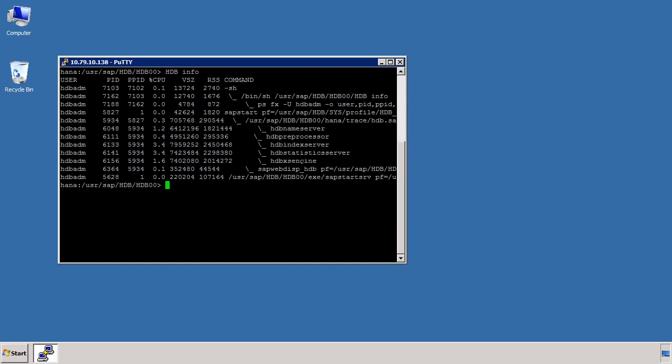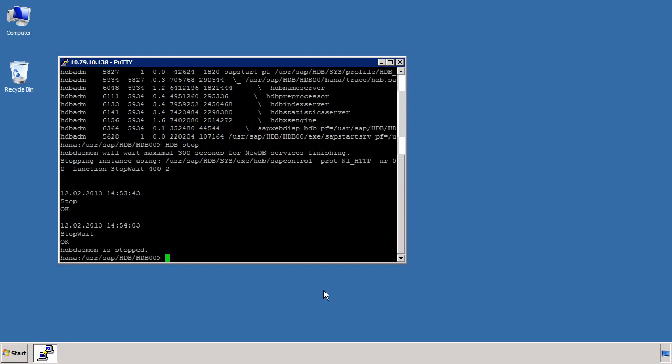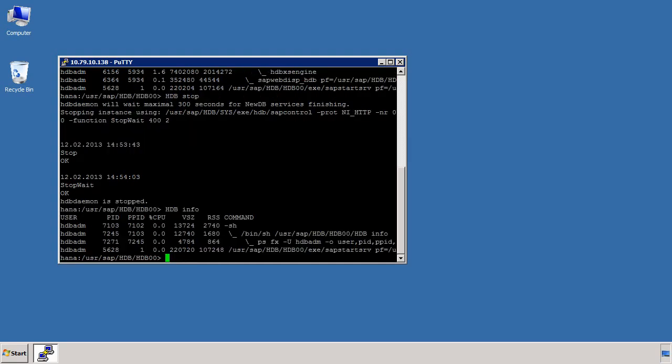To stop any of those servers, all I need to do is type the command hdb stop. So for example, if you need to do any maintenance, you would simply type hdb stop. It takes a few seconds for the servers to stop, so I'll just pause the recording while we're waiting for the servers to stop. So how do we know that the servers have stopped? Of course, we can do a HDB info. And now we can see that those servers are no longer there.